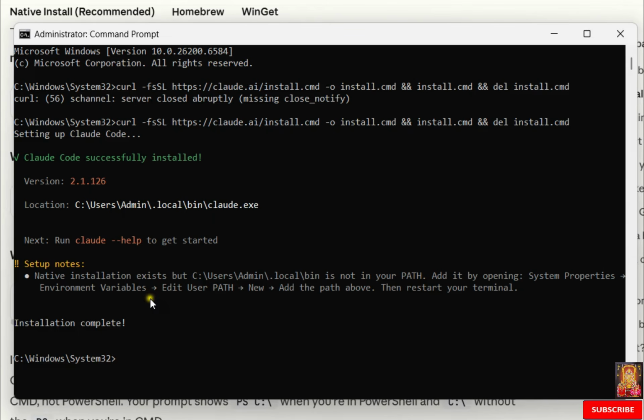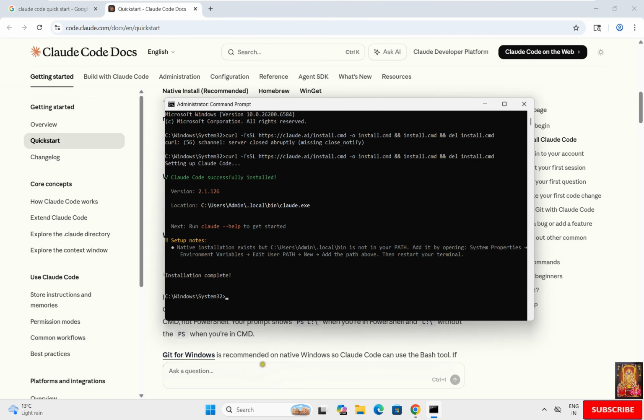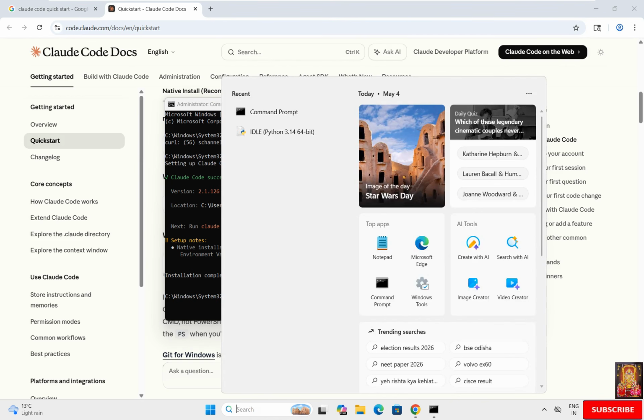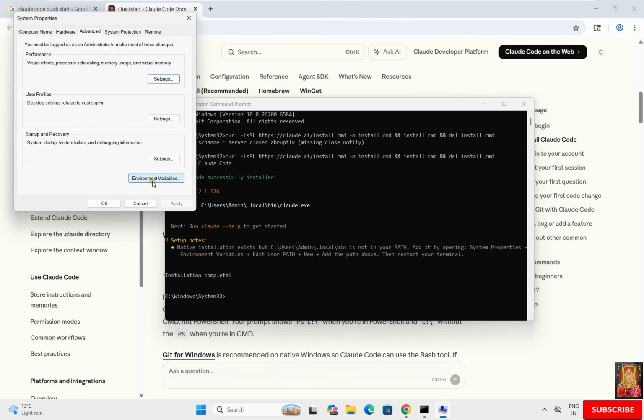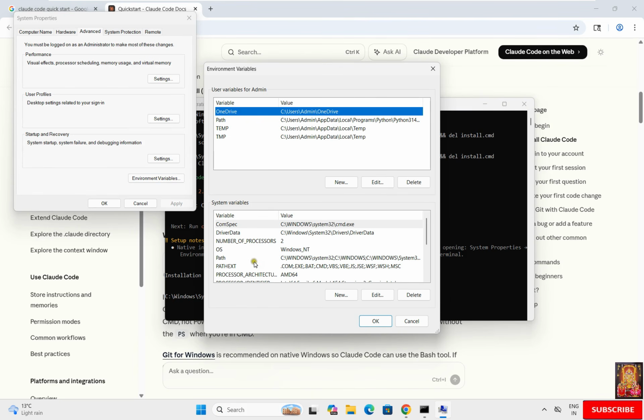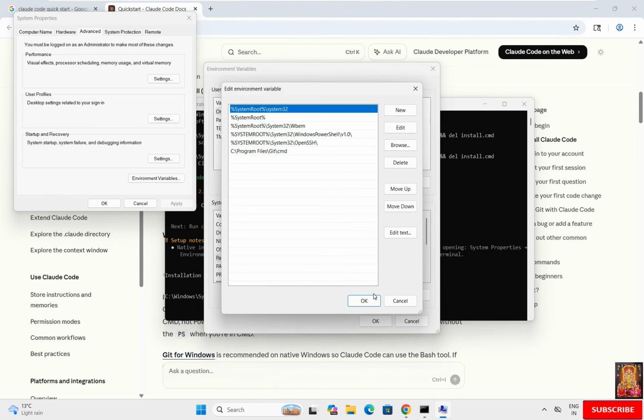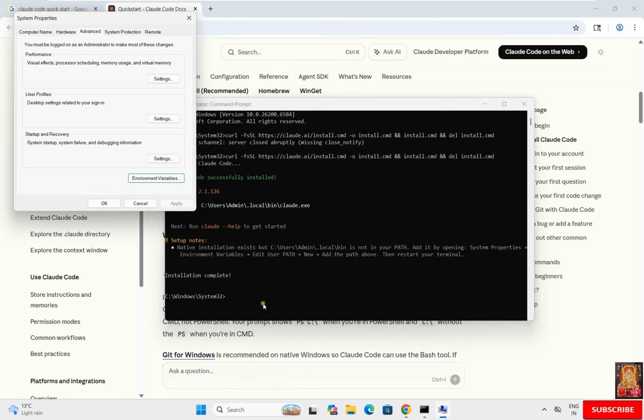But you need to set up the Claude path on the PC. Select this path. Copy this path. Go to Windows search. Type environment. Click on Edit the system environment variables. Click Environment Variables. Select Path. Click Edit. Click New. Paste the copied path here. Click OK. Click OK. OK.